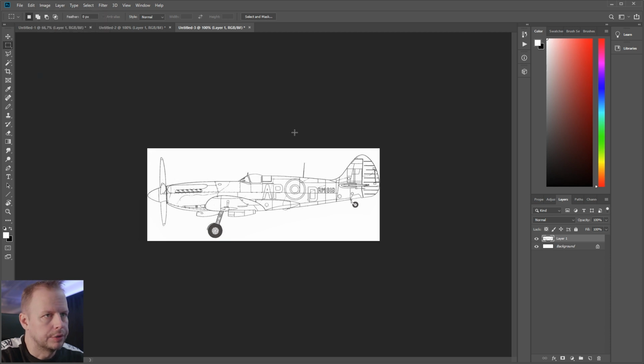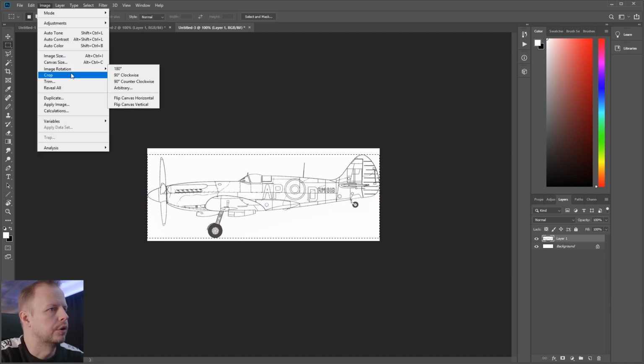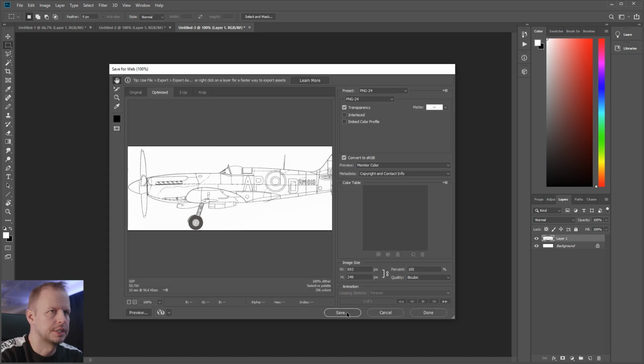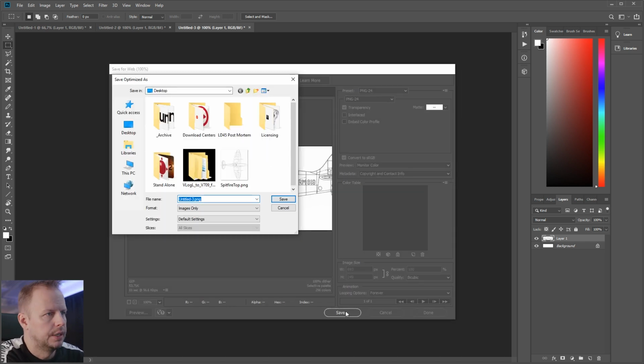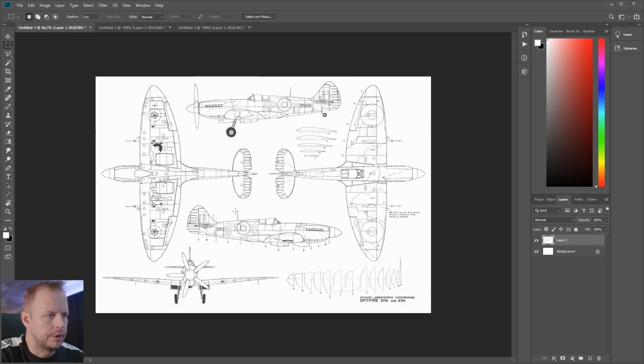Crop, but we need to do the top and the bottom as well. So I'll hold the shift key to reselect here. One more pixel. That's it. Crop, Alt-Control-Shift-S for web page save. And we'll do Spitfire left. Can I even spell? Spitfire. And let's grab the front view.